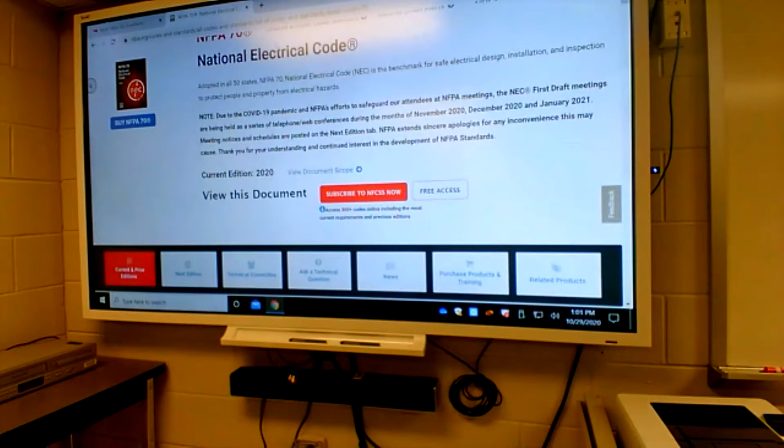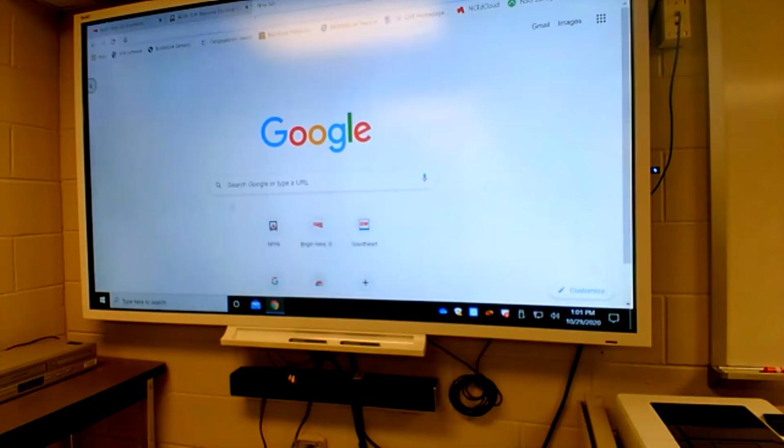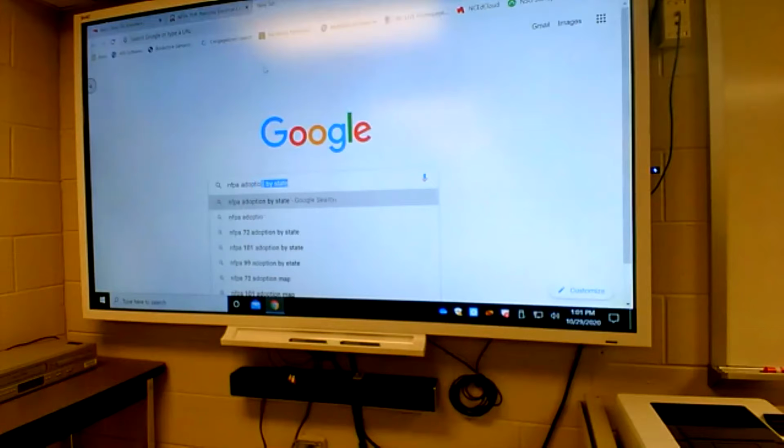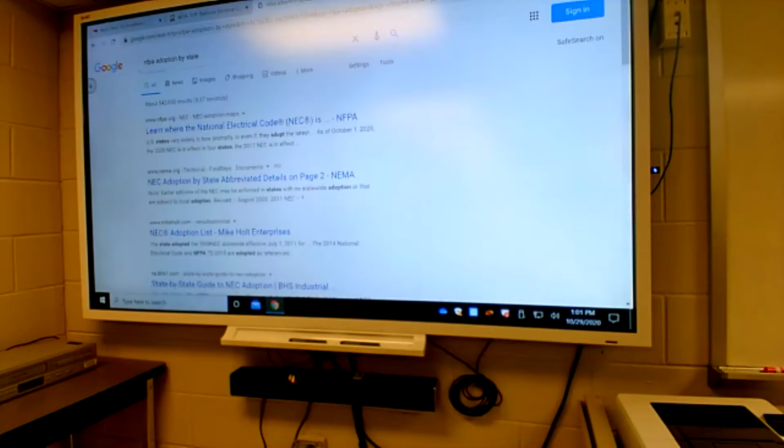So I'm going to open up a new browser here. Now look, you go in Google and you type in NFPA adoption map by state. And it's going to tell you for the whole United States, each state, which year code book they are legally using at this time. Okay, so we go into there.